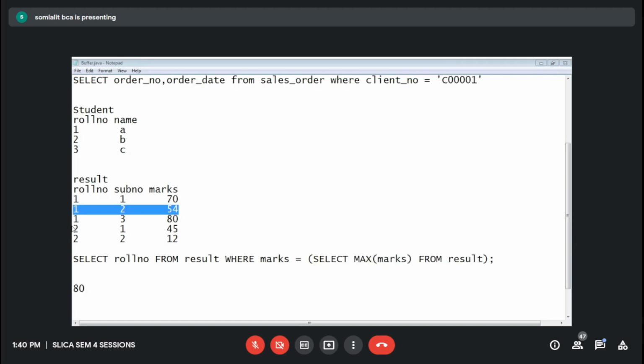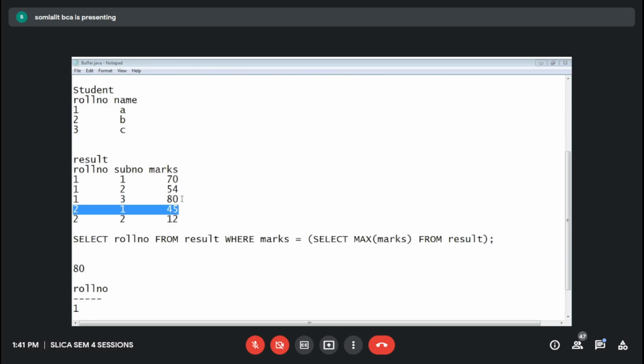Again, it will check. Is 54 equal to 80? No. So it will not display it. It will check again. Is 80 equal to 80? Yes. So now in the output, we are displaying what? Roll number. And in the output, it will display 1. Then it will move further. Is marks equal to 80? Is 45 equal to 80? No. Is 12 equal to 80? No. So in our output, it will display only roll number 1.